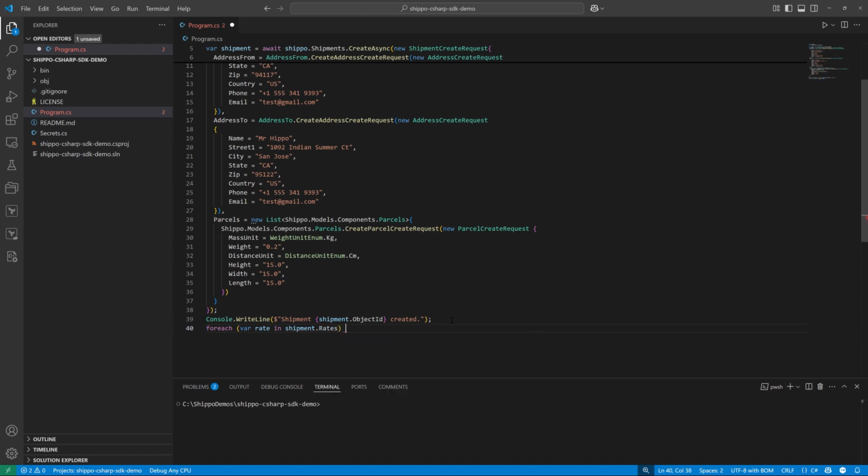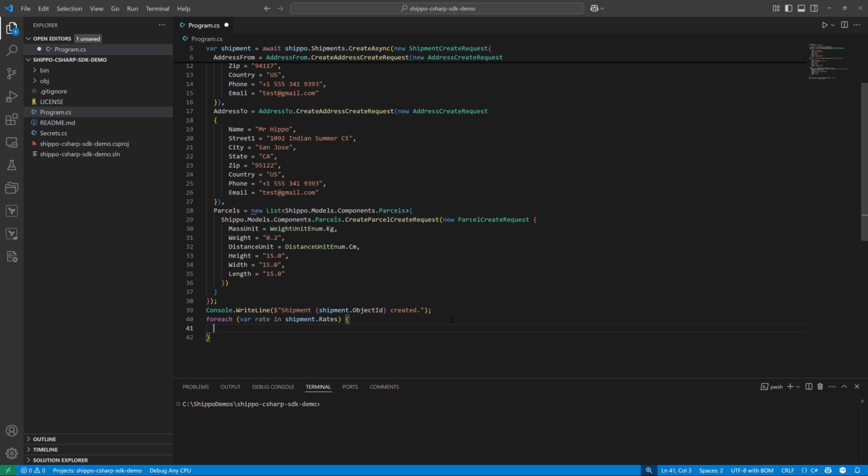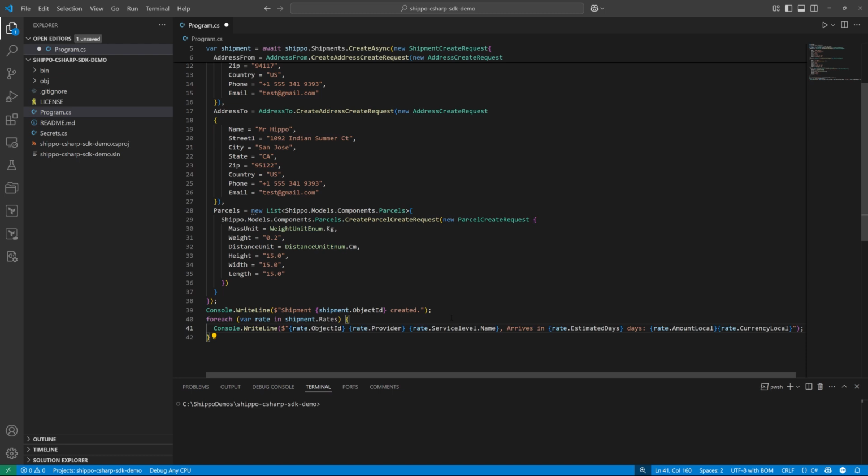Now, in this case, what I'd like to do is go ahead and write out a list of the rates to the console. So go ahead and type that out here. And what I'm doing here is I'm spitting out the rate object ID. There's that object ID concept again. I'm putting out the name of the provider or the carrier that's providing the rate. I'm also generating the service level name. This could be ground, express, 2-day air, etc. Along with the number of days that the carrier estimates it'll take to deliver the package. And then finally, I'm writing out what the total amount that the carrier is quoting for that rate for this particular package.